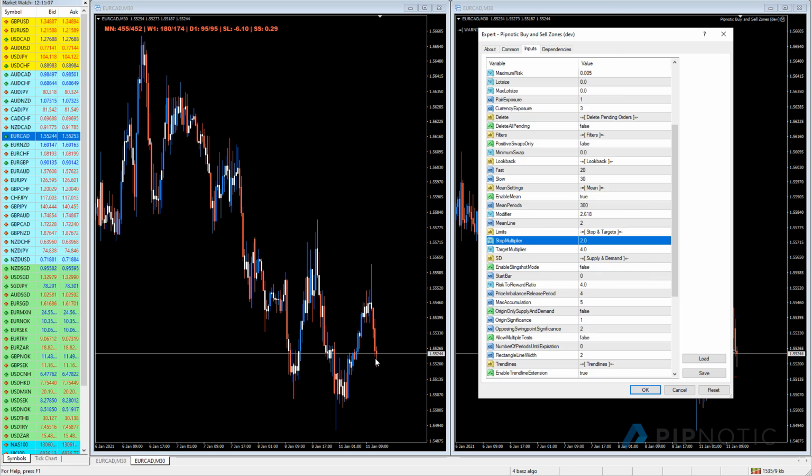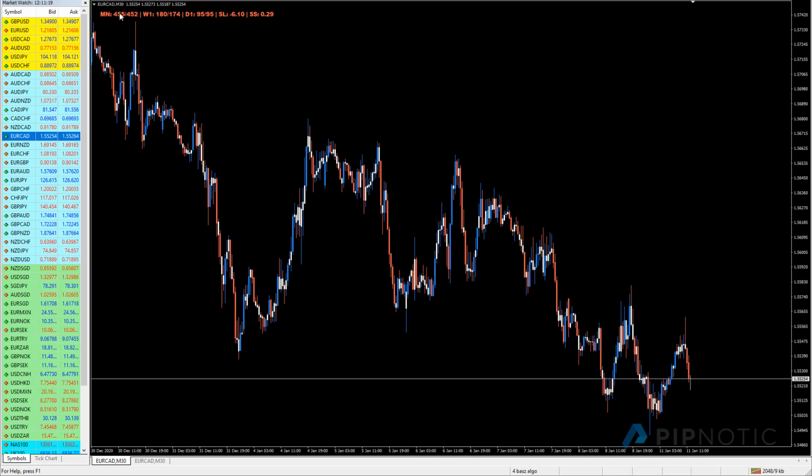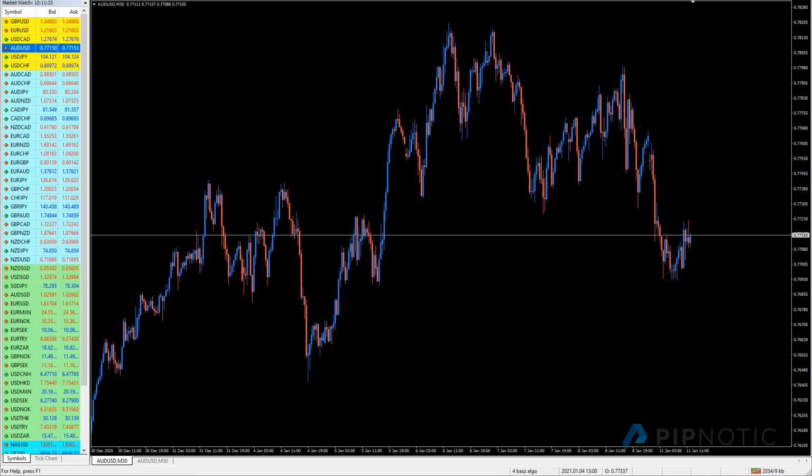We have supply and demand settings here. We have enable slingshot mode. This is currently set to false, but what does that mean, slingshot mode? Let me find a different symbol so we can have a closer look at what that would mean.